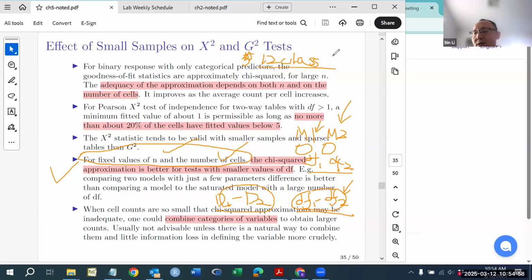Okay, and that predictor is the months. So we have 12 months from January to December. Each month is a category, right? And because this predictor has too many classes, 12 classes, the average count for each cell becomes very low because we have so many cells. And that approximation for the chi-square test or the likelihood ratio test is not good, right?